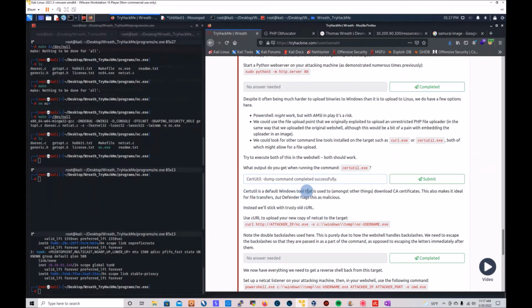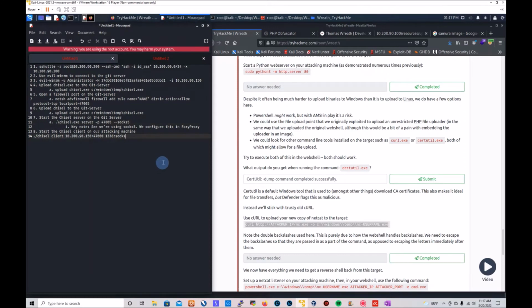certutil is a default Windows tool that is used to download CA certificates. This also makes it ideal for file transfer, but Defender flags it as malicious. Okay, well that was a different reason. So now we'll stick with the trusty old curl. So let's take this and update it.